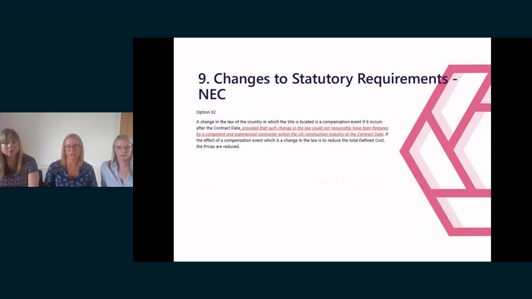So turning then to change to statutory requirements in NEC. Under NEC, it's option X2. It's a secondary option, so you have to select it in order for it to apply. And it deals with changes in the law. In order to establish entitlement, a general contractor needs to consider what was the position at the relevant date, what changed in law, in inverted commas, as set out in the contract, are there any contract-specific issues, i.e. notification, and what is the actual effect on the works, and did it have any change?